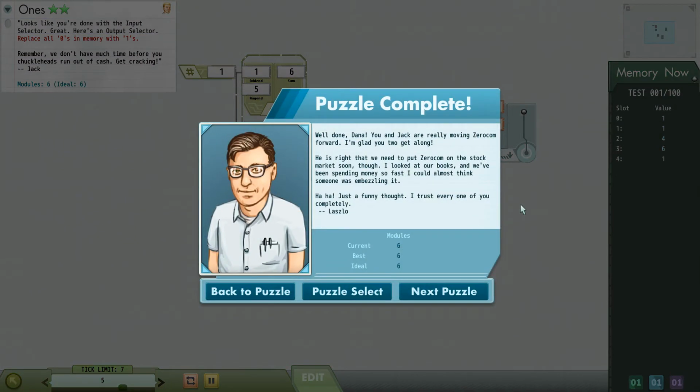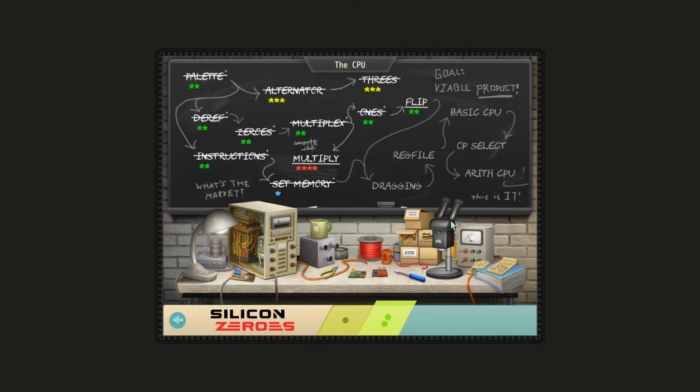Well done! We're really moving Zerocom forward. I'm glad we get along with Jack. He's right that we need to put Zerocom on the stock market soon, though. I looked at our books, and we've been spending money so fast I could almost think someone was embezzling it. Haha, just a funny thought. I trust every one of you completely. How nice.